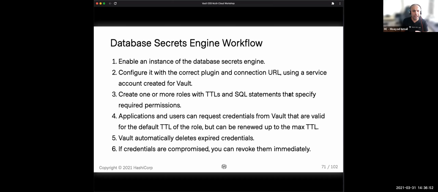Then the application can request a credential from Vault. Once they authenticate, they call on that role. The role will create the credentials on behalf of the application and return the username and password for that database with that time to live. Vault will then automatically delete the expired credentials once the TTL is reached.